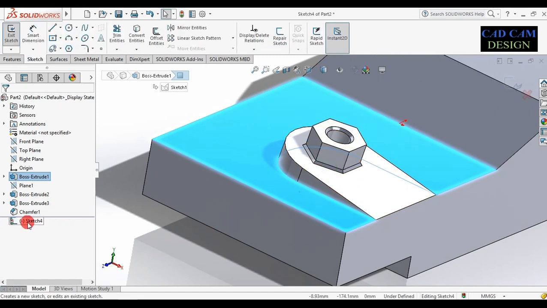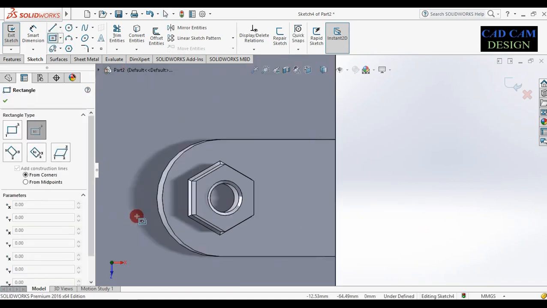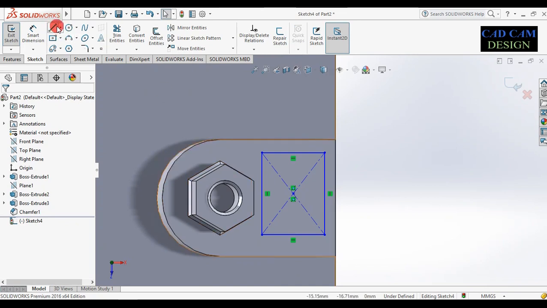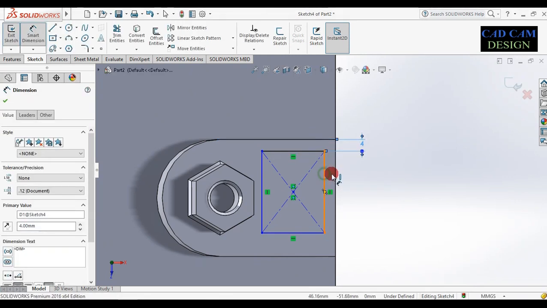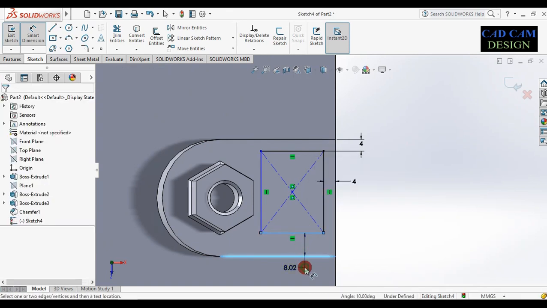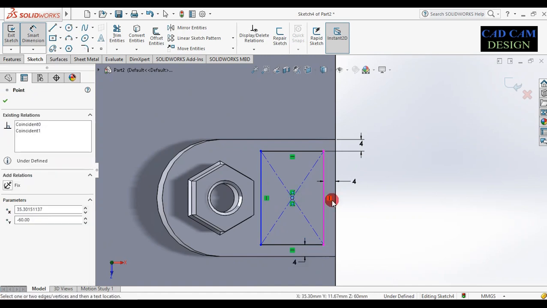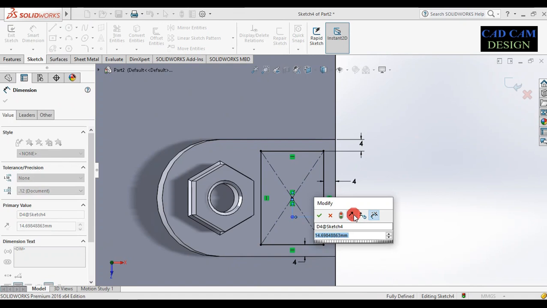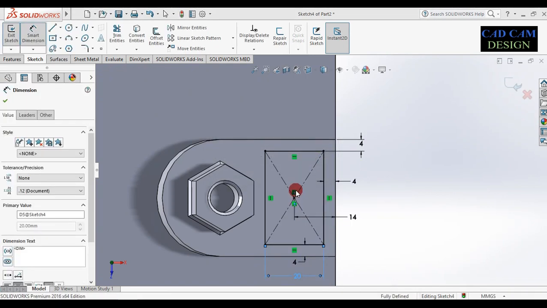Now one more: sketch on this plane, sketch normal, and draw one rectangle on this face, a center rectangle, and smart dimension. This difference is 4 mm, this difference is also 4 mm and this one is the same, 4 mm. Now done. Now this point to this line difference is 14 mm. Now in our sketch, this one is 20. Now the sketch will be done.